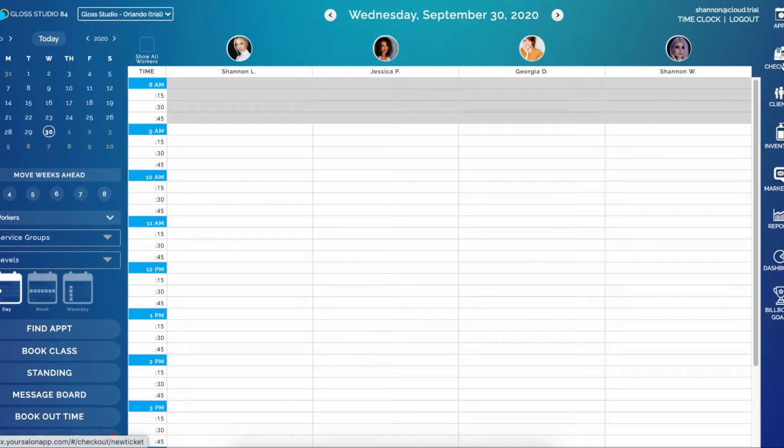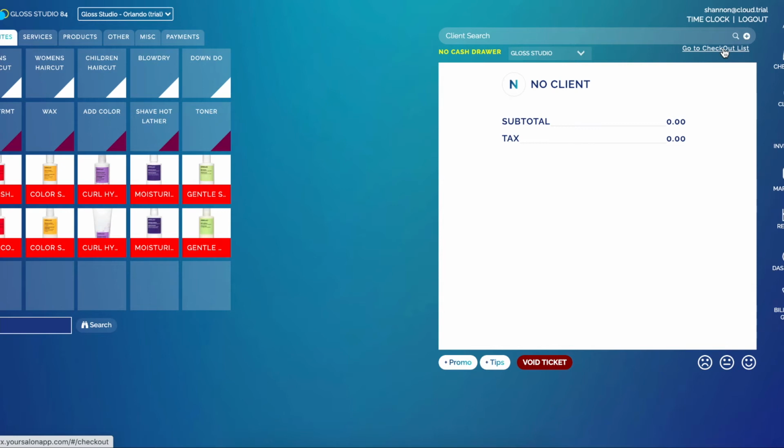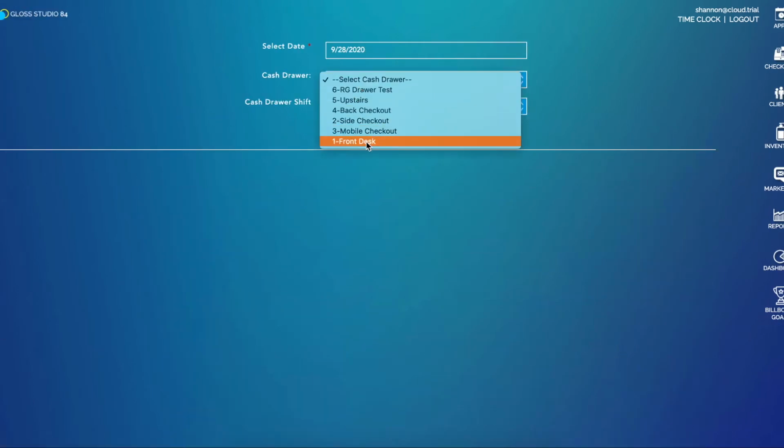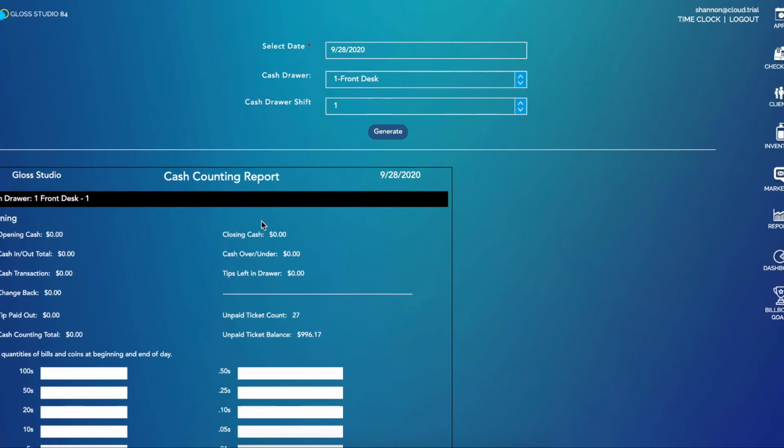The other addition we had is under the checkout list under cash counting. So if I go to open a cash drawer or close a cash drawer, it'll now show me my total number of unpaid tickets and my unpaid ticket balance. So your goal as a business to best use our software is to close all of your open tickets and all your unpaid balances before you count your drawer for the day.